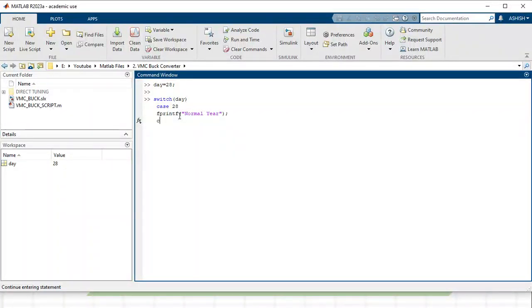Then I have my another case, the case of 29 days. Again I will write the statement: printf, in double quotes I will write leap year. Leap year, double quotes complete, and semicolon.